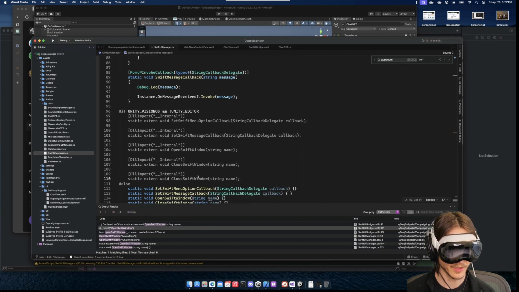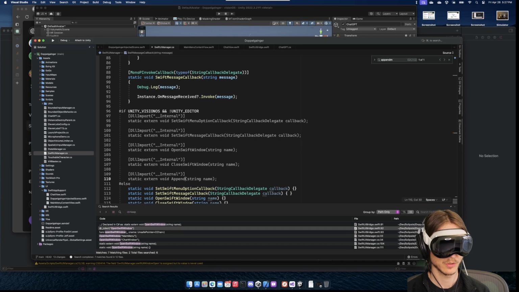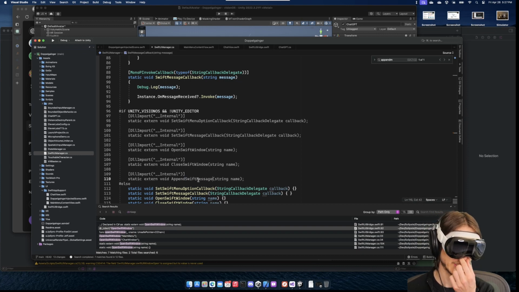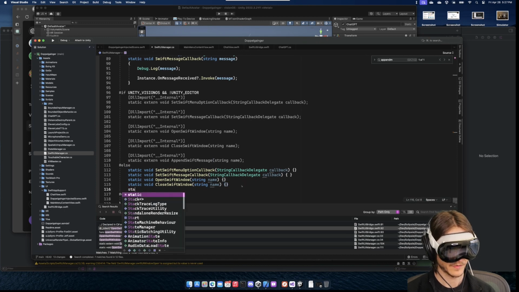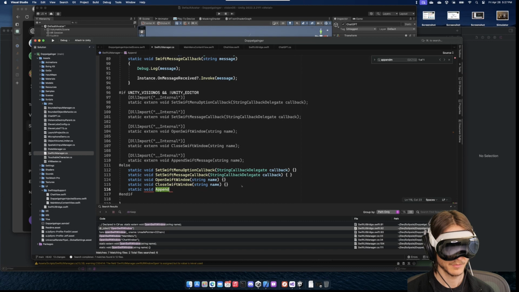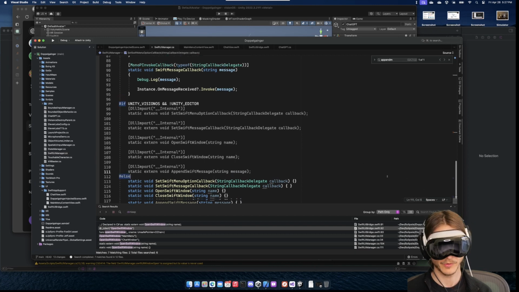Static extern void, append UI message. Append message? Append. Let's call it append Swift message. There we go, just so it's clear what's happening here. Static void append Swift message. Okay, string message. Create the stub for other platforms so that we don't get errors.